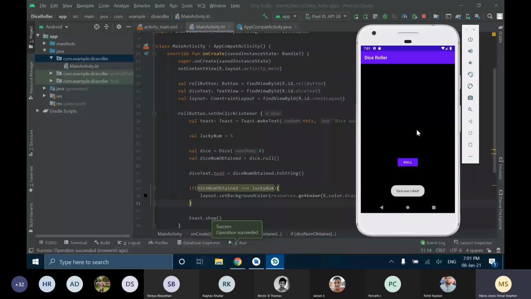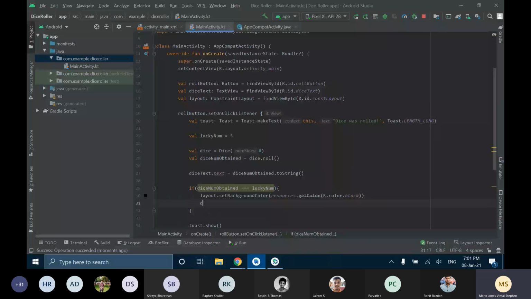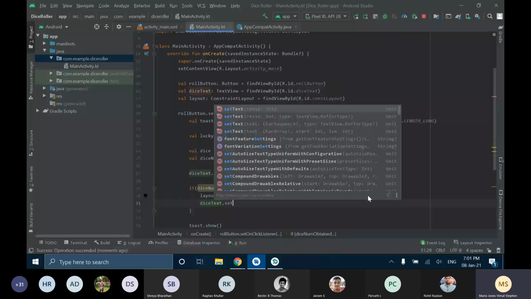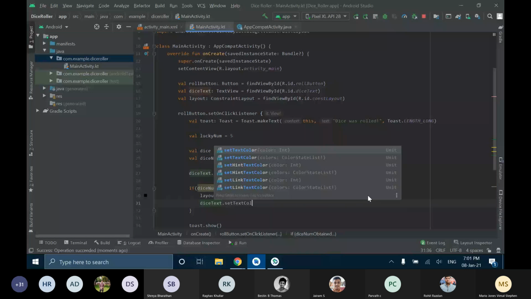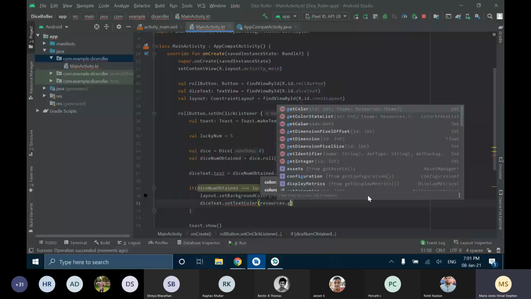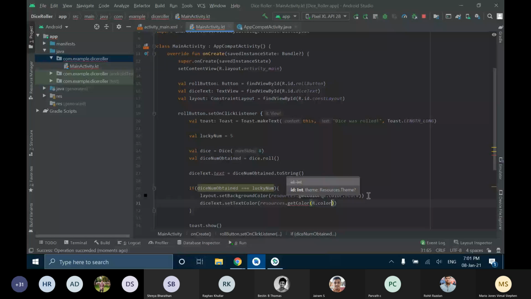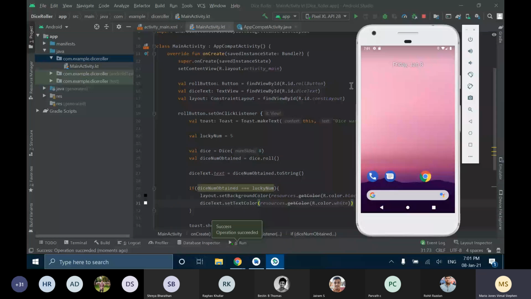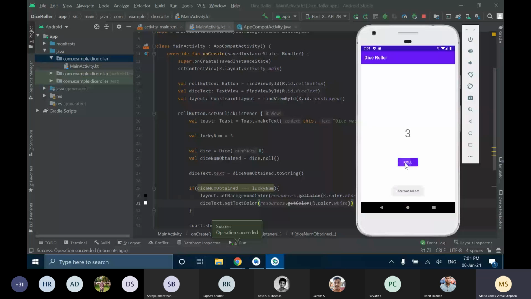Okay, now if this is black, then I'll have to set this dice text dot set text color to white. I'm not getting 5. Come on, 5.